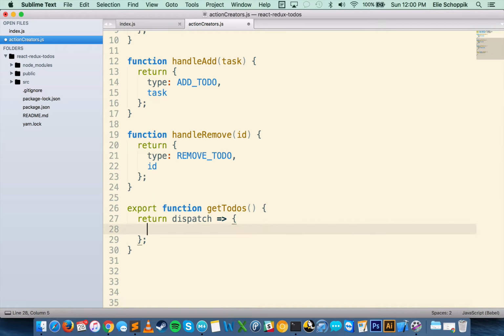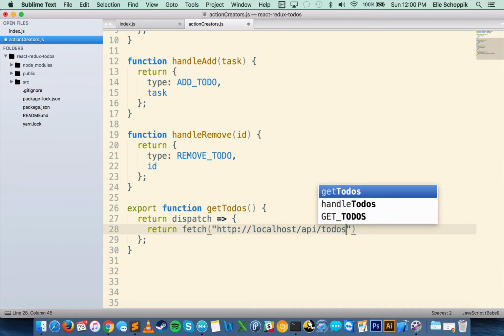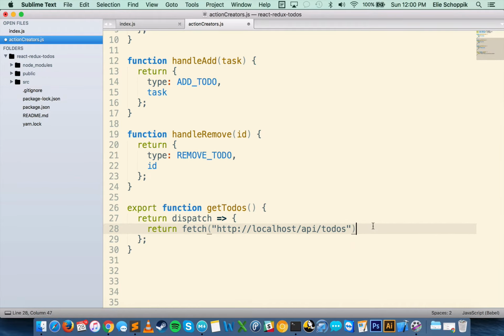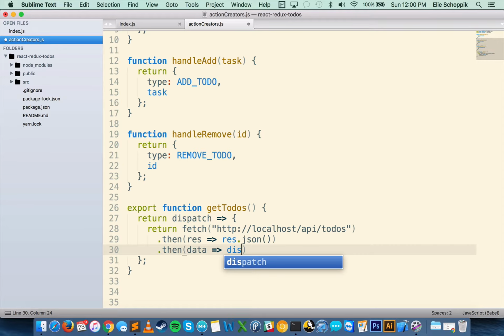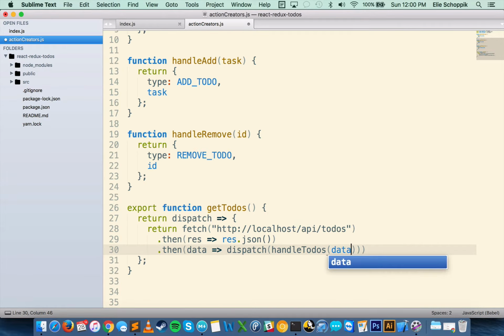Inside of here, we are going to run some kind of AJAX call. So we're going to use fetch. And we are going to fetch http://localhost/API/todos. And once we're done with this AJAX call, we're going to run .then. And we're going to get back some response and convert that to JSON. What we're going to do with the next piece of data that's been converted to JSON is dispatch a function. We're going to dispatch handle_todos.